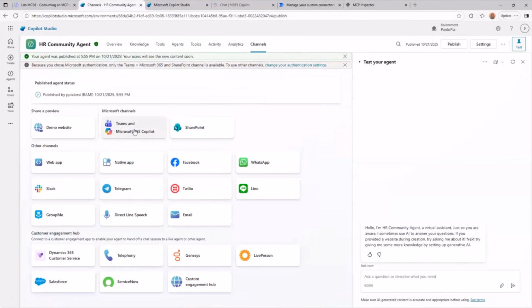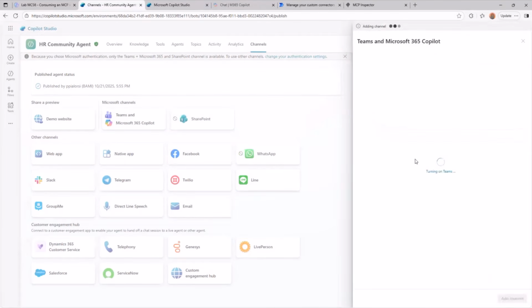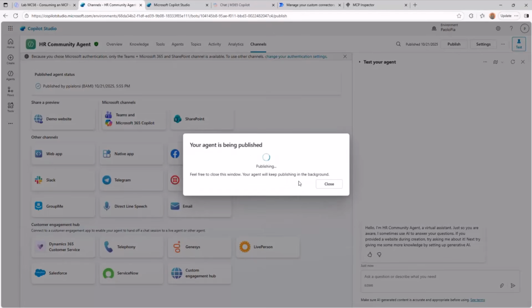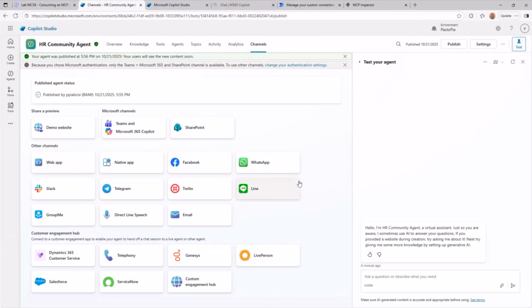And here I can select Teams and Microsoft 365 Copilot. I want to make this agent available also in Microsoft 365 Copilot. So let me add this channel. And once it is ready, I can publish it again, and I can open my agent in the Copilot Chat. So a few more seconds of waiting. Let me publish it one more time so that now we have all of the information about the channel that I enabled. And once the publishing is done, I can go back to the channel, and in there, I will have an easy-to-use link to open my agent in Copilot Chat.